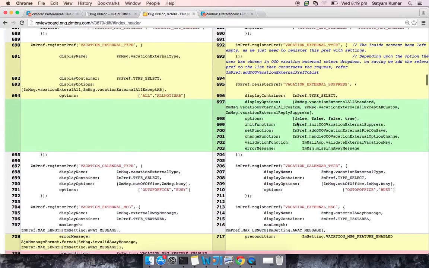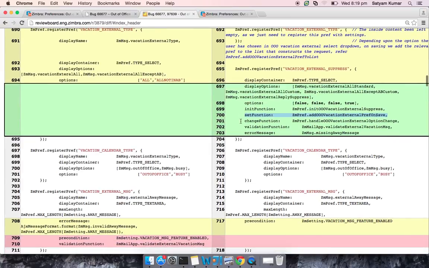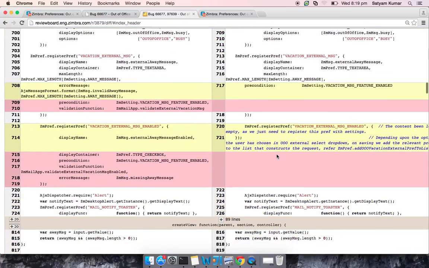So here, what the init function deals with is the reloading issue that I talked about. The set function deals with adding, depending upon the option that the user has saved in the external select, that pref to the list that constructs the request. The change function deals with when you change the different options in external select, so we are enabling or disabling the text area, those kinds of things. And the validation message is for certain validation cases we are handling here.